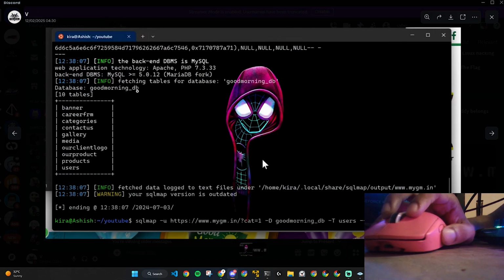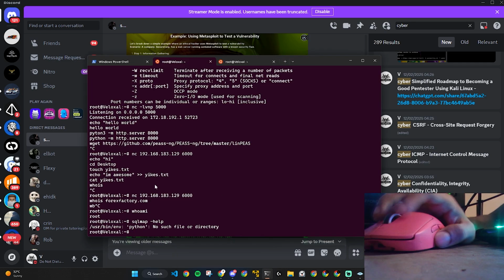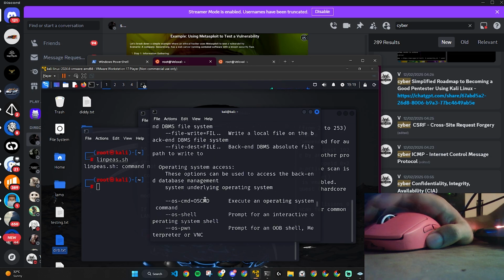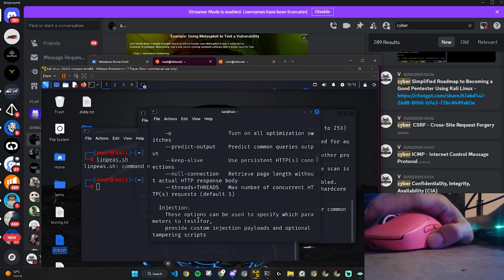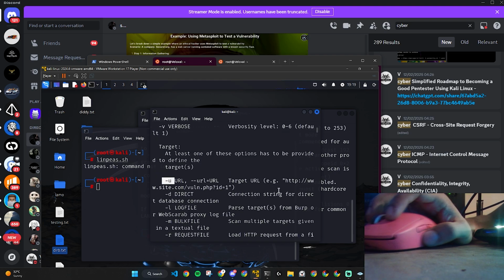ARP. sqlmap, so this is for SQL attacks. Let's say for example I do sqlmap, I don't think I can execute it here, so I just do sqlmap help. We got a lot of different commands under SQL attacks. So you can use different flags and execute. For example U for URLs, and you get the point.